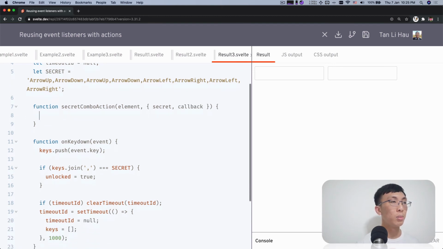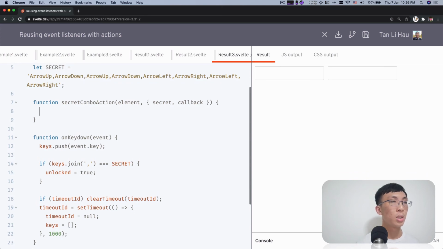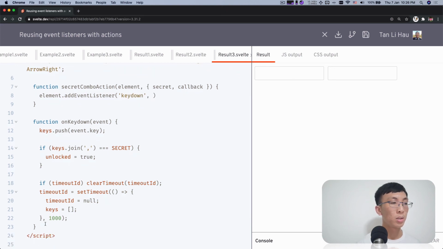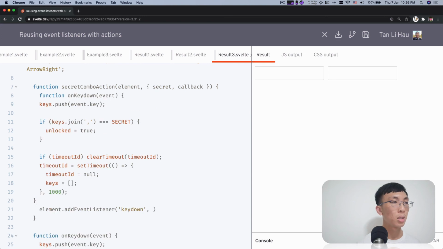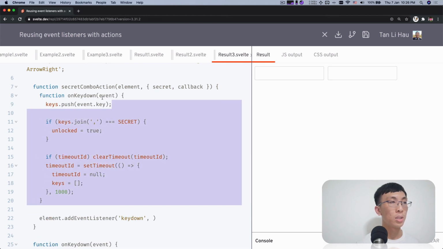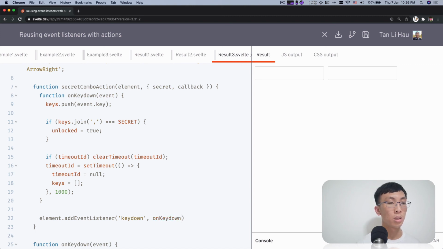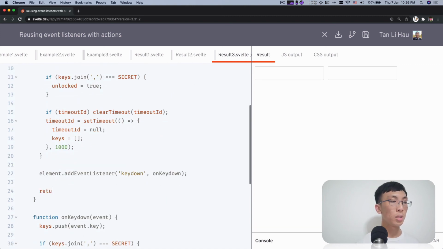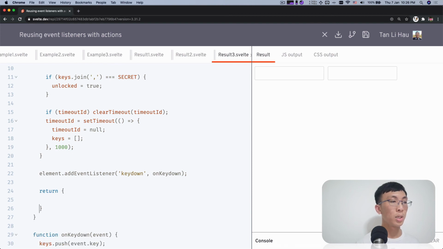And over here in secret combo action, I'm going to add event listener, keydown. Okay, and then I'm going to copy all this over here. Format nicely, keydowns are on, keydown. Right, and then I'm going to return an object where I will have update as well as the destroy.